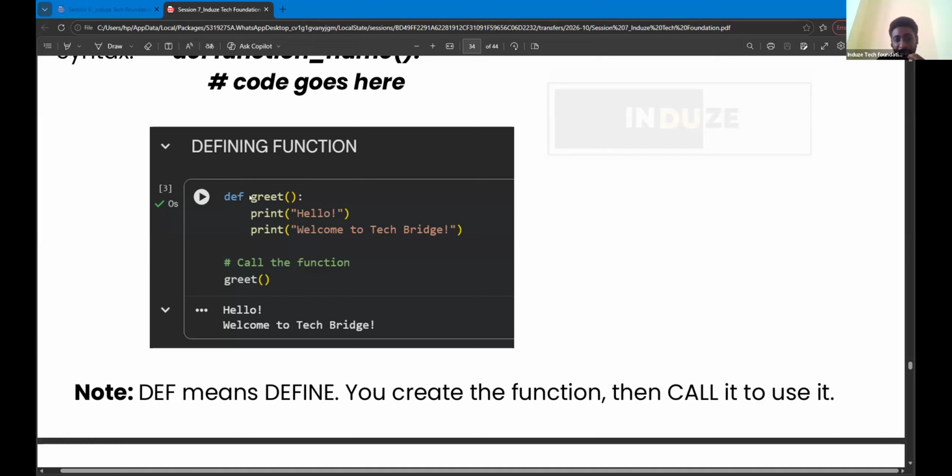So the define function here, that's that define greet. All it does is, once you call the function, it brings the entire thing back to you. So instead of typing this entire line of code, print hello, print whatever, all you have to do is use greet, and then it gives you hello, welcome to TechBridge. Do we understand?